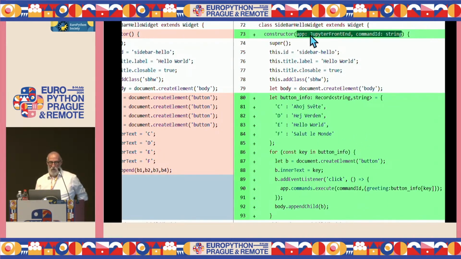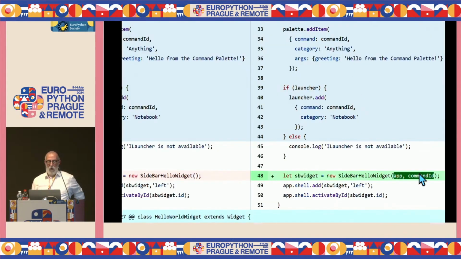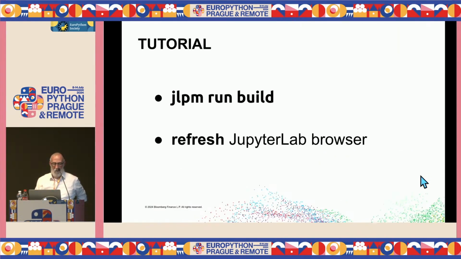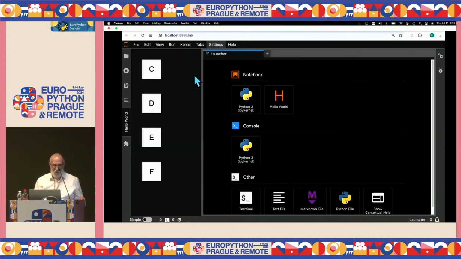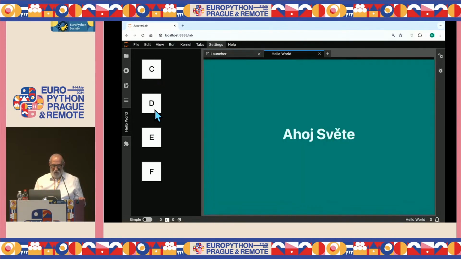Now, of course, now my constructor needs the JupyterLab app front end to be able to access the command registry, and it will also need to know the command ID that we want to run. So that's why we changed the signature on that. So over here, where we are instantiating the sidebar hello widget, I'm going to pass in the app and the command ID, run the build, refresh the browser, and now when I click each of the buttons, I get hello world in a different language.